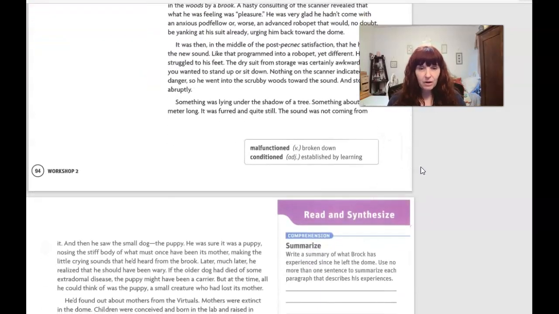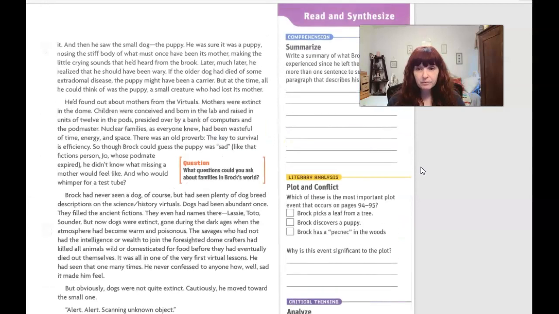It was then, in the middle of the post-picnic satisfaction, that he heard the new sound, like that programmed into a robo-pet, yet different. He struggled to his feet. The dry suit from storage was certainly awkward when you wanted to stand up or sit down. Nothing on the scanner indicated danger, so he went to the scrubby woods toward the sound and stopped abruptly. Something was lying under the shadow of a tree, something about 1 meter long, that's about 3 feet. It was furred and quite still. The sound was not coming from it.